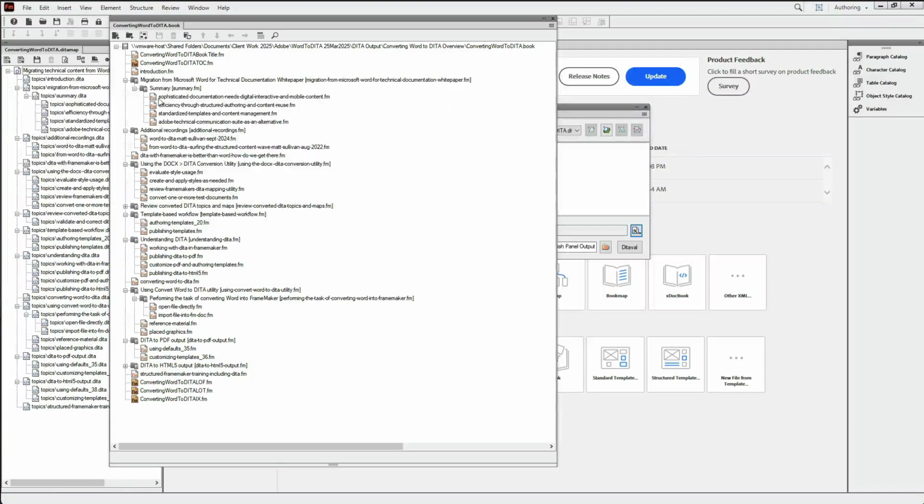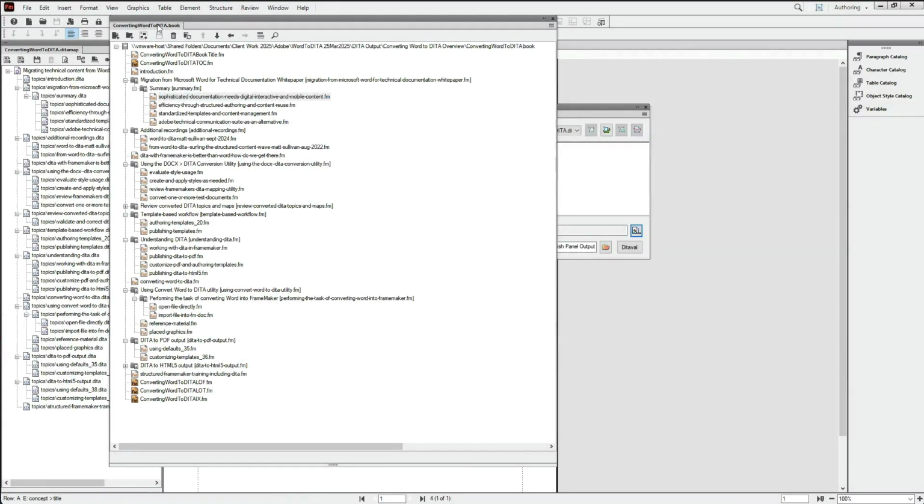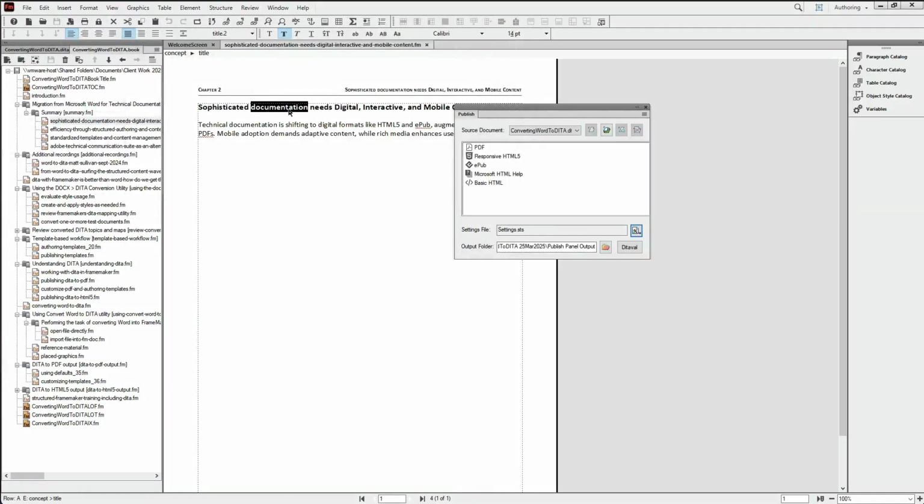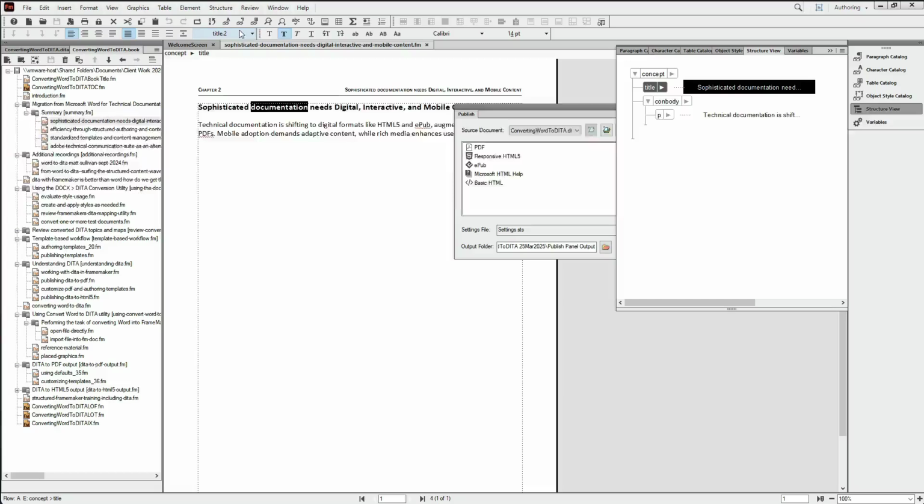So for instance, if I open up one of these, kind of my favorite sample so far, and I select text within the document, looking at my structure view, you can see I still have a concept with a title, with a con body, with a paragraph. So I've retained the DITA content. I'm just managing it in a different way.